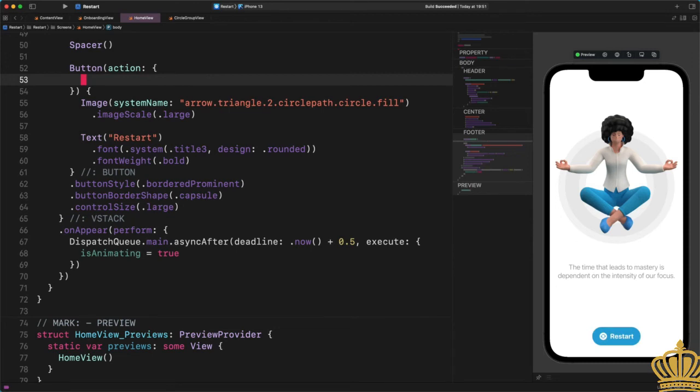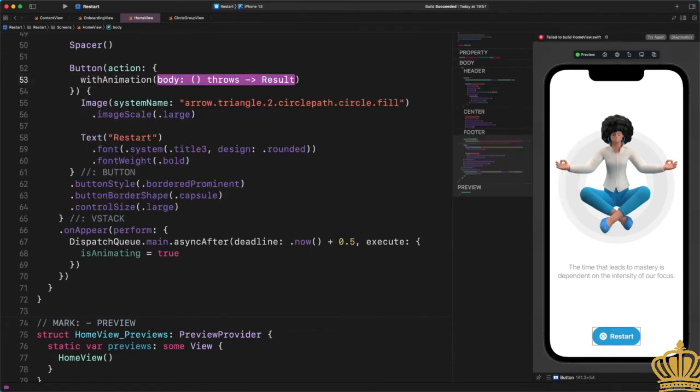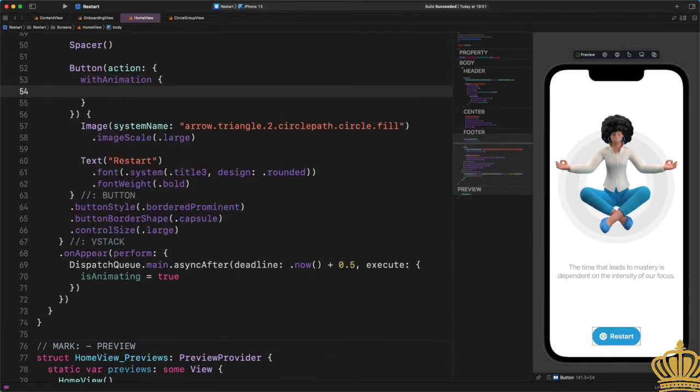Enter the following code: withAnimation, opening curly bracket, closing curly bracket. Then paste the previous code inside this animation function: isOnboardingViewActive = true. And there it goes. Since we did not choose any specific animation type, the default animation type will run by the SwiftUI framework. We have just finished the first part of the animation series.